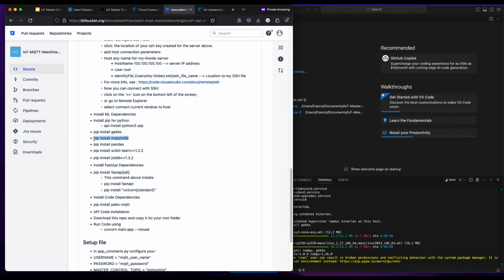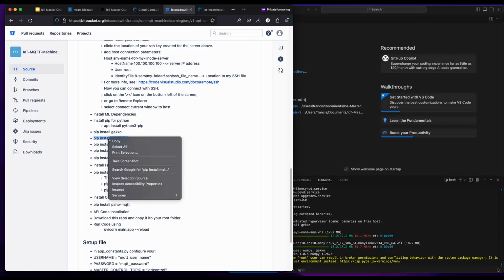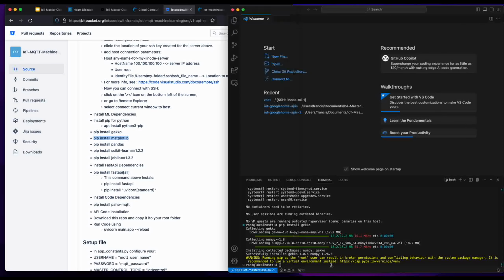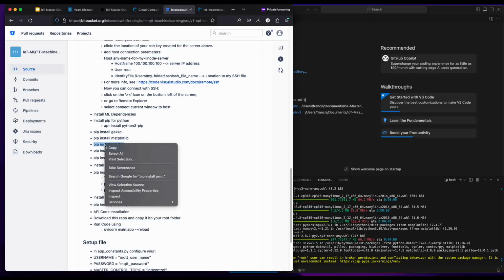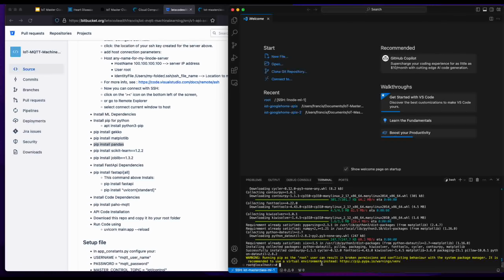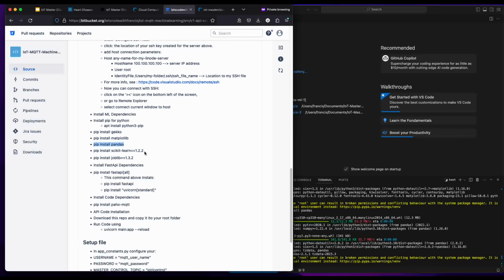So now we just installed Gecko. Now let's install matplotlib, right? Pip install matplotlib. Now we install pandas. Okay. Now let's install scikit-learn. Now you kind of have to install the scikit-learn that was used in the Colab, right?